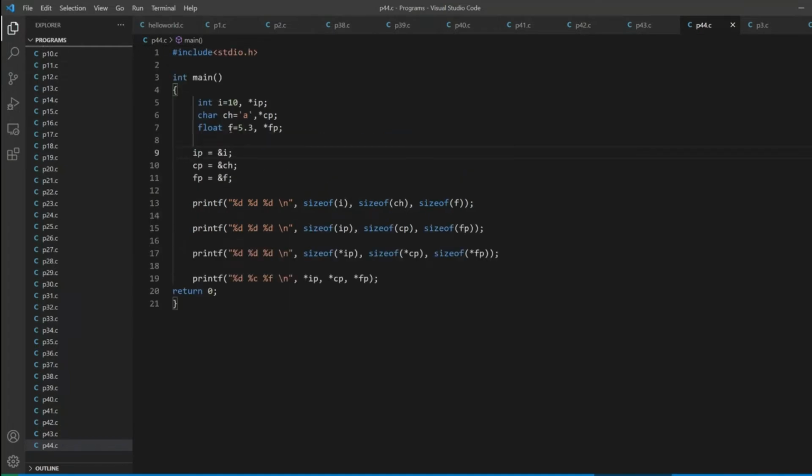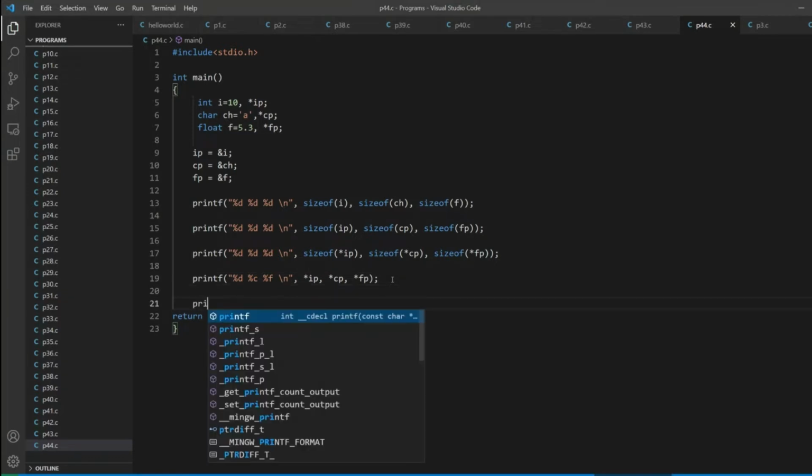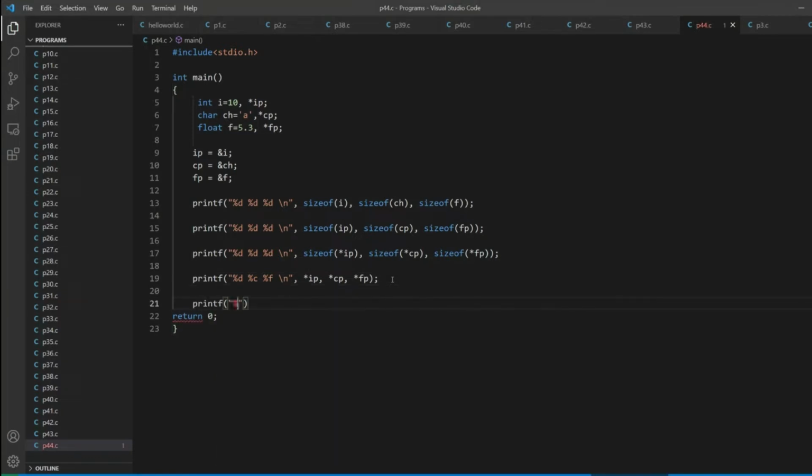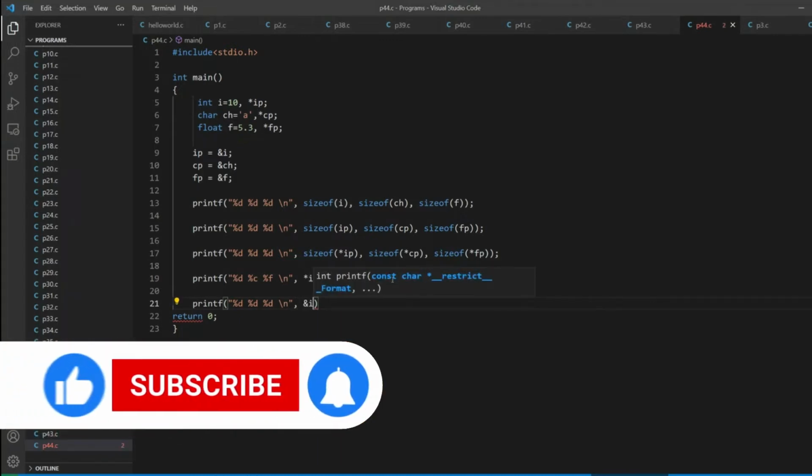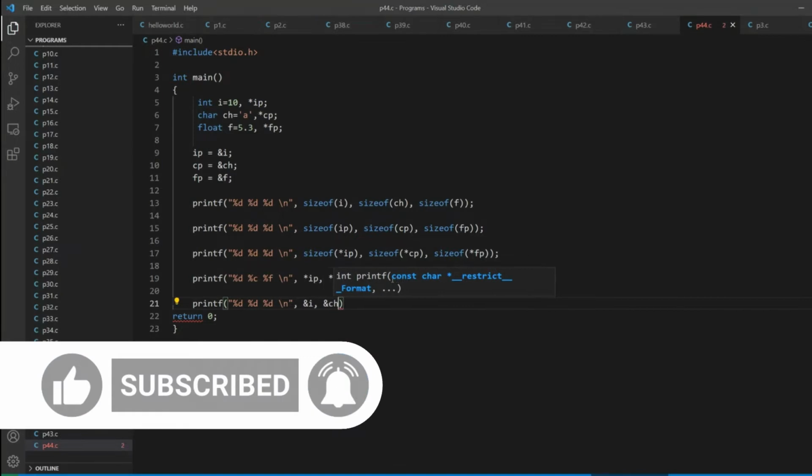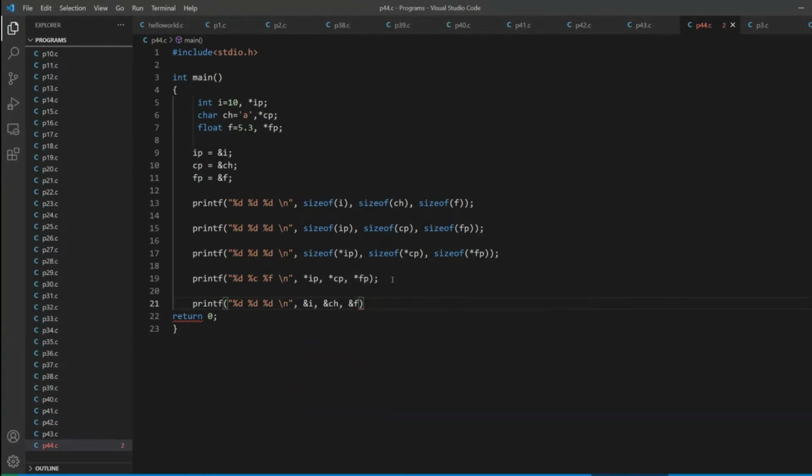If you want to print the address of I, address of CH, and address of F, you can do it this way. printf, %d, slash n, comma, address of I, address of CH, address of F. So here it will print the address.